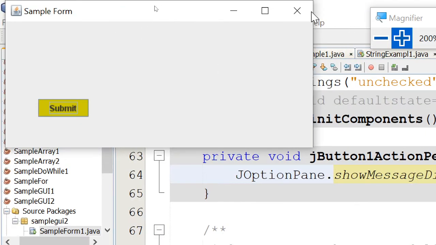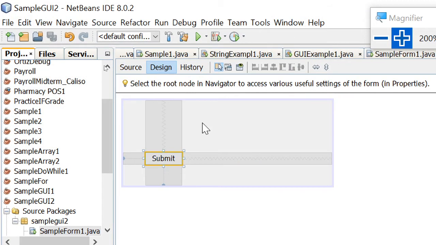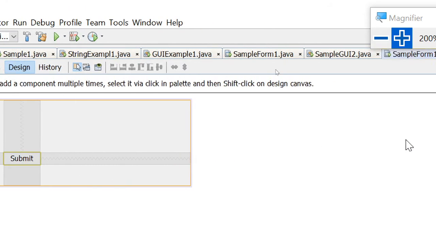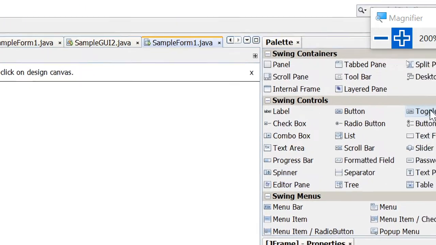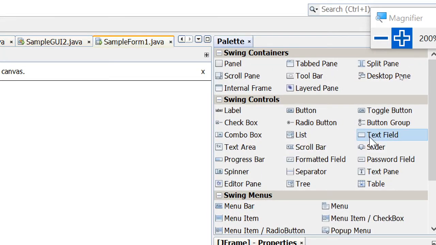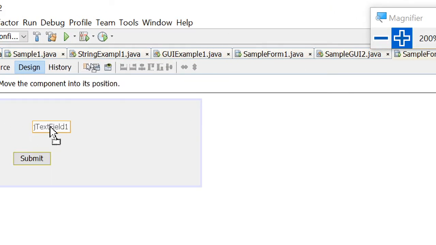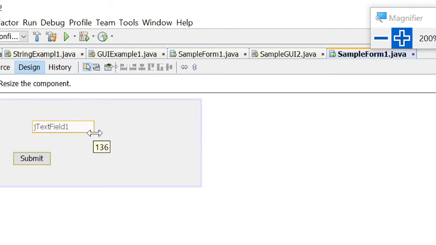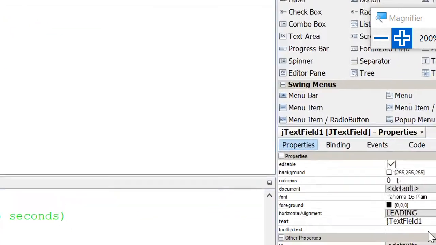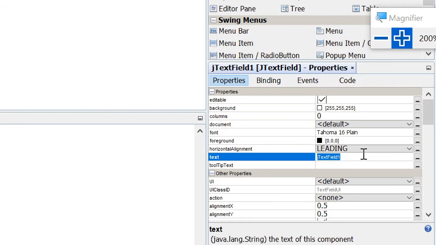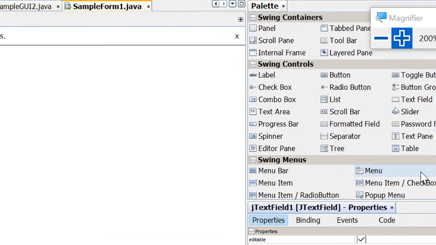Okay. So let's go back to the design and let's try to put a text box, or text field rather. So let's click text field here and let's put it here, and let's resize and let's change the properties of the text field. So the default text should be an empty string, and then you can change the font, the background, but I'll not be changing it. And let's also put a label.